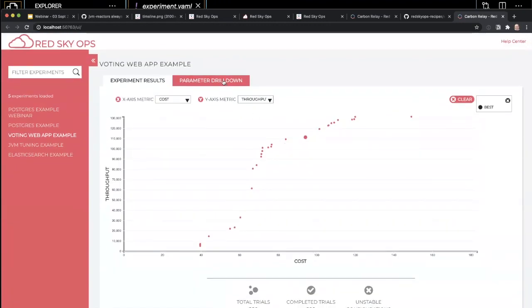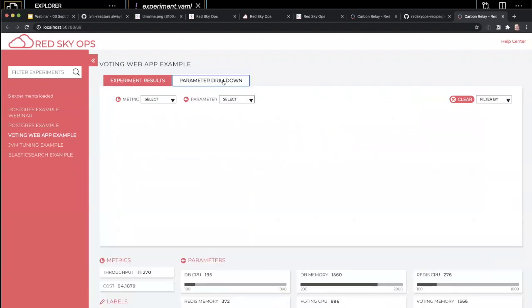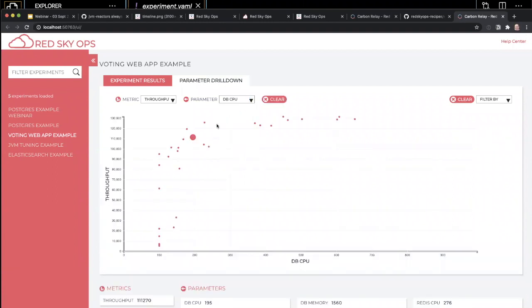One of the more important things to me in understanding your application is parameter drill down. You want to understand things like, if I'm interested in throughput, how do each one of these parameters behave? Let's say for the database CPU. Okay, for the database CPU, which is one of these parameters down here, they tend to be clustered here, and then they kind of go up a little bit. But then what about this? This application has a bunch of replicas. So I'm going to look at the voting replicas. This is important to understand.